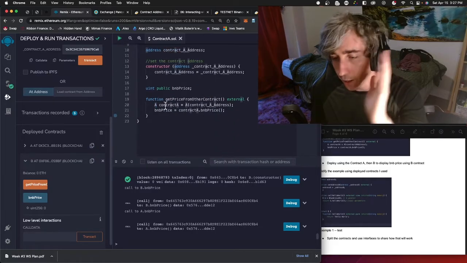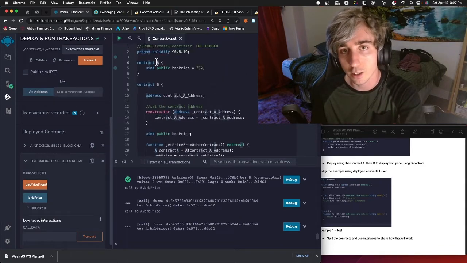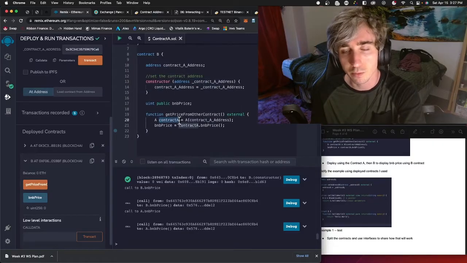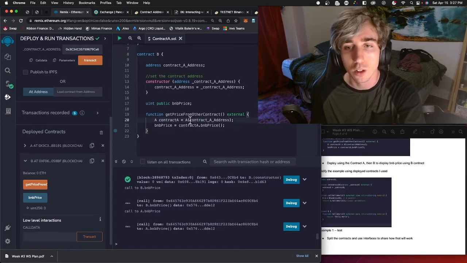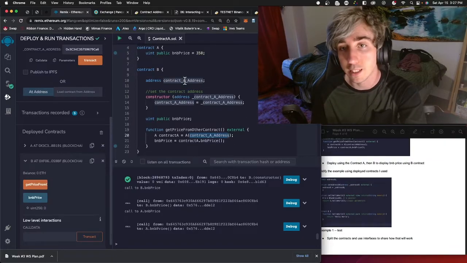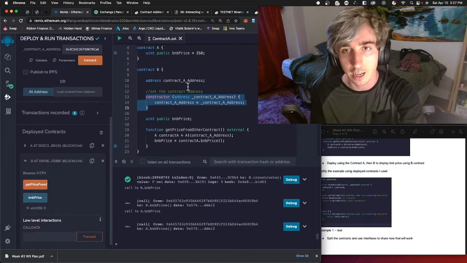And this could have been interface. This could be anything, okay? But I'm saying A because that's the contract I'm trying to interface with. I'm setting up a variable, contract A, and I'm establishing that contract A is equal to all the values that are within that contract's address. So contract's address has already been established because I constructed it when I deployed the contract.